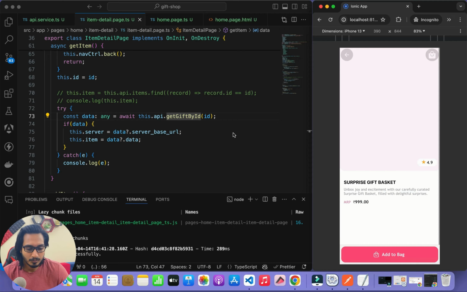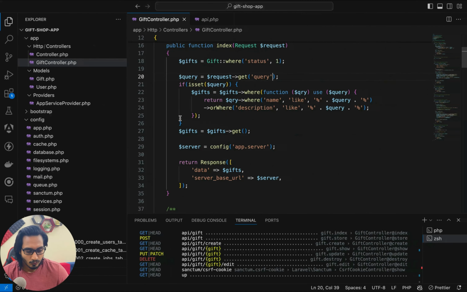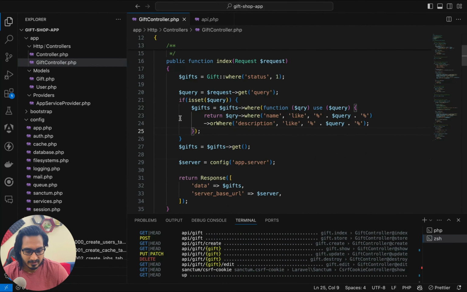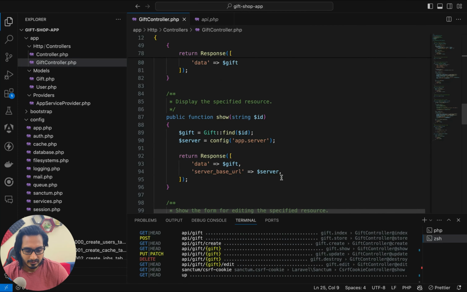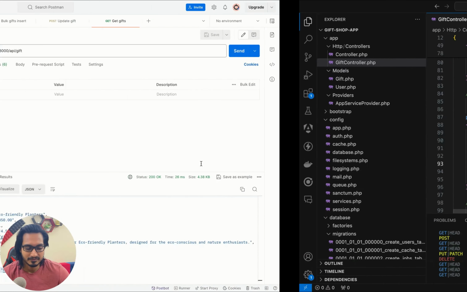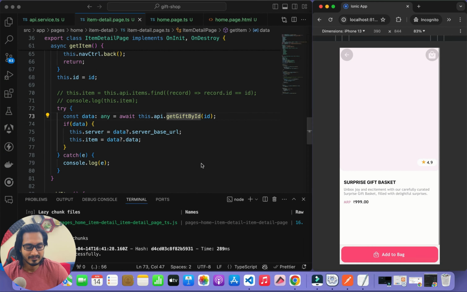Yes, I'm getting the data now, because in the backend, what we have done for getting a single record is in this show function. You remember, right? We have passed data, not gift. So sometimes it happens that we mix up. That is why I'm keeping the same name everywhere, so that we don't get mixed up. Now it won't happen.